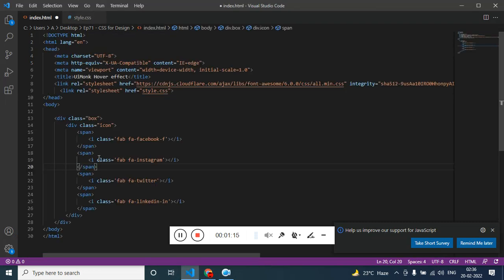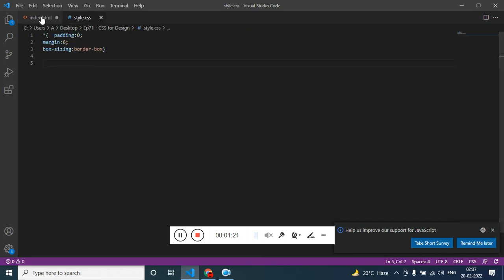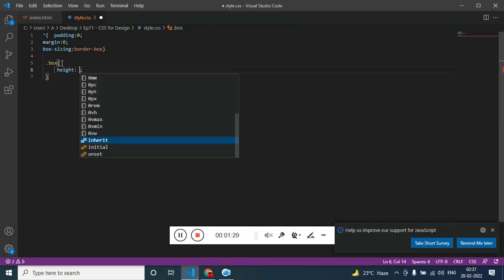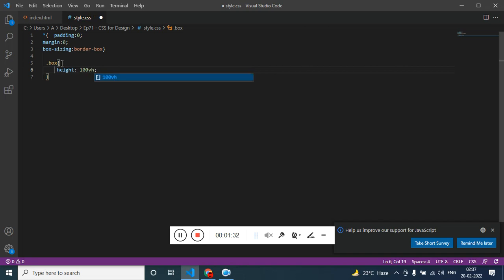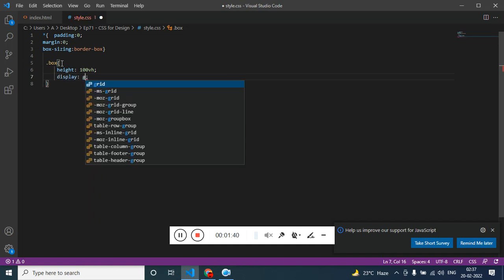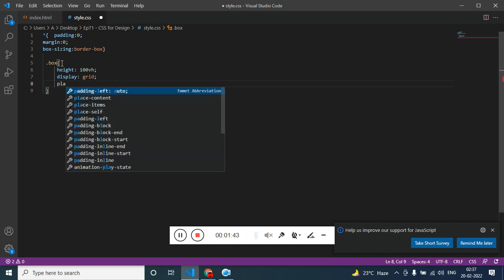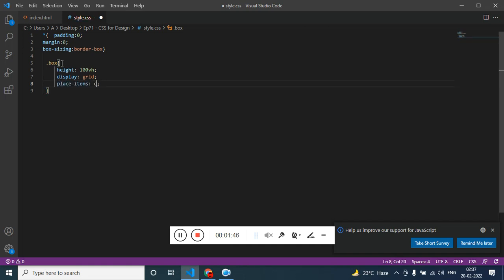Now as you have seen the HTML, let's start with the container, which is box. Let's save this. So we call the class with dot box. Let's give the height as 100% vertical viewport height, and then I want this box item to be at the center. So for that, display grid and then place-items center. So whatever is there inside the container, it will be placed at the center of the screen. That's the reason why we have written place-items center.